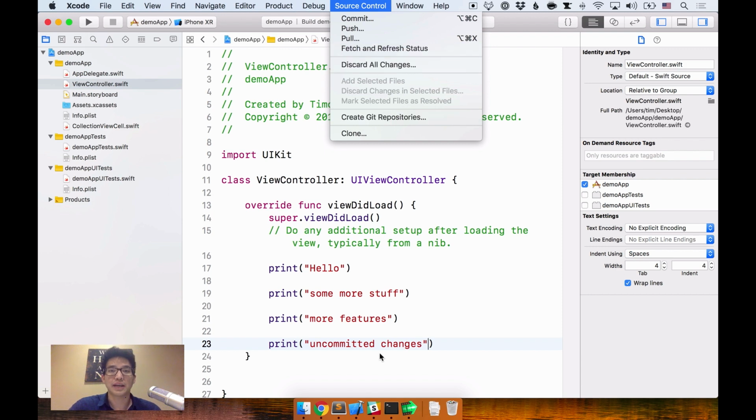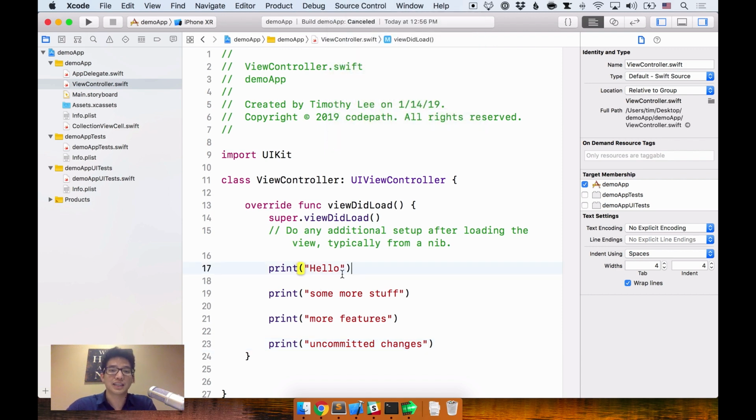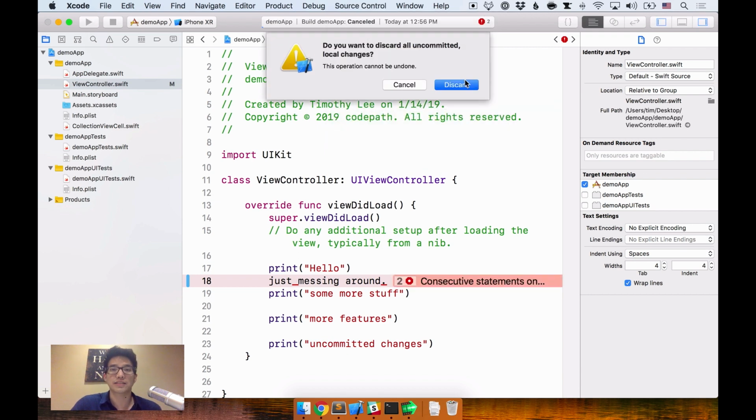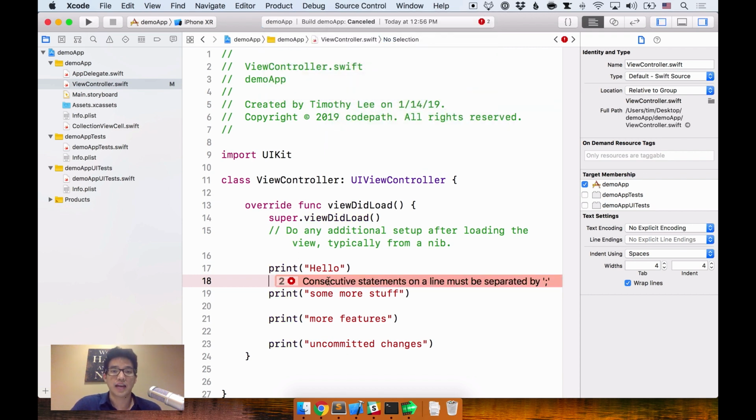Fetch and refresh status, that's not something that you'll typically ever use. Discard all changes means that if I have some uncommitted stuff, like, oh, I'm just messing around, right? So this is saved, but I'm like, okay, I'm done fooling around with this. Let me just bring it back to its previous state. I can just say discard all changes, and it'll revert it back to its previous state without that line. So be careful there, because it will throw away something you maybe don't intend to throw away.